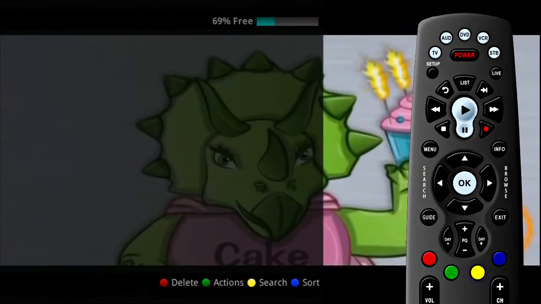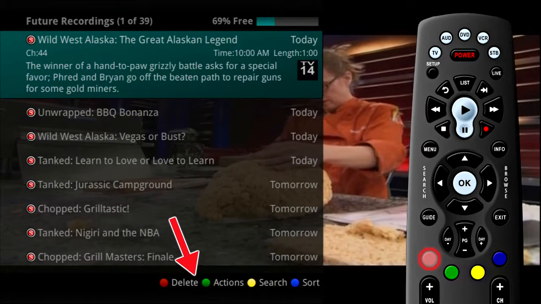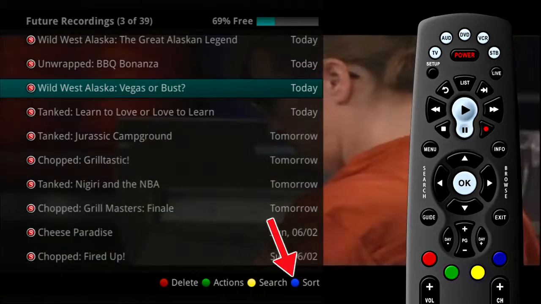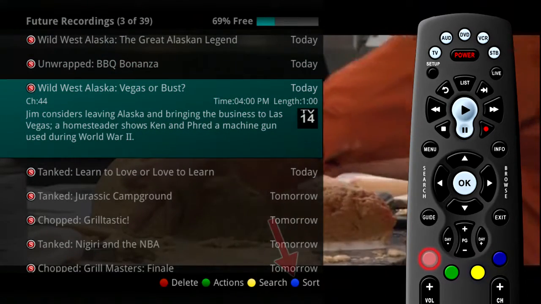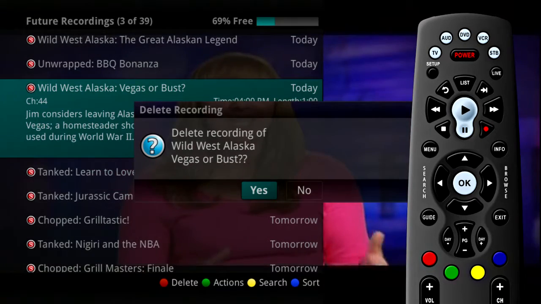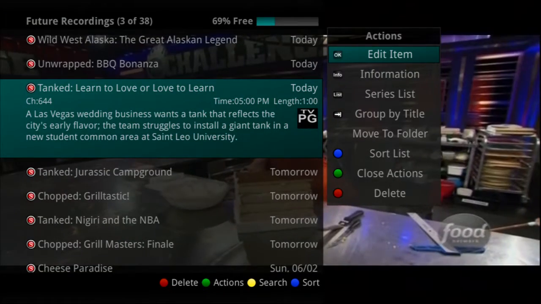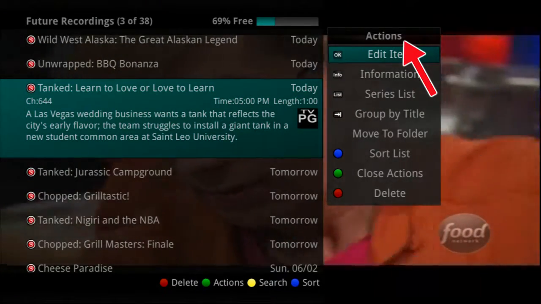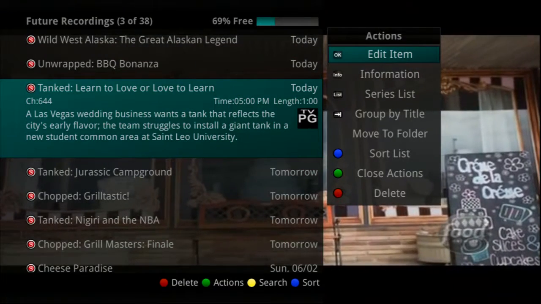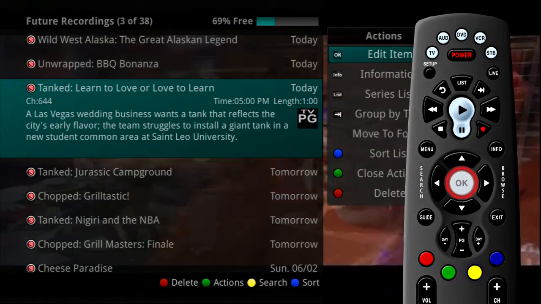You will notice that there are 4 options available at the bottom of the screen: Delete, red button, Actions, green button, Search, yellow button, and Sort, blue button. If you press the red button to delete, you will be asked if you want to delete the scheduled recording. If you press the green button for Actions, you are presented with a number of options. The list of actions appears on the right side of the screen and shows the corresponding button that you press on the remote control. To edit the item, press the OK button on the remote control.